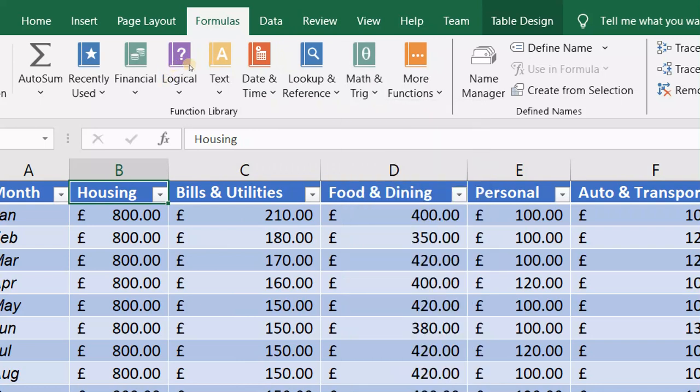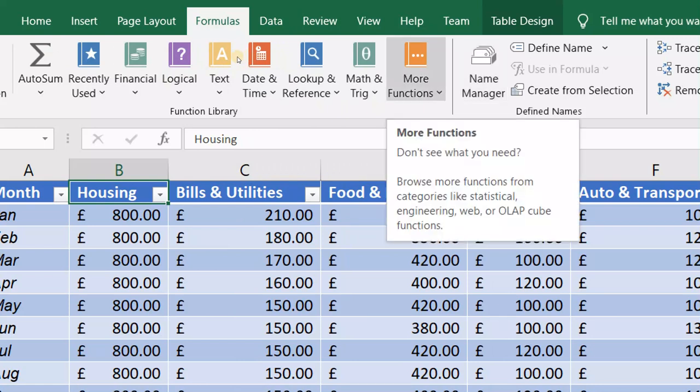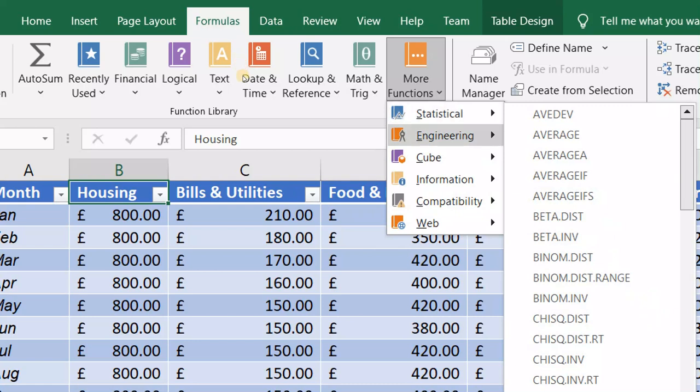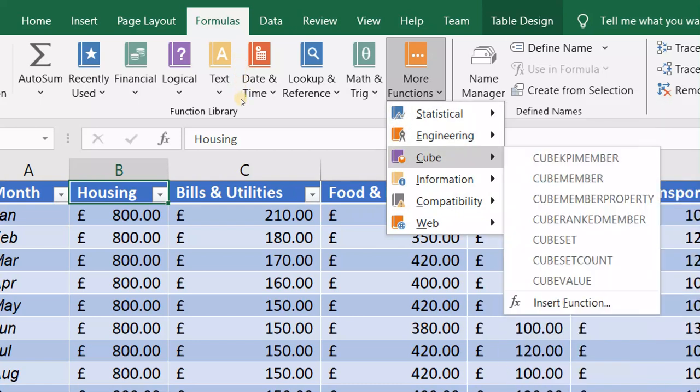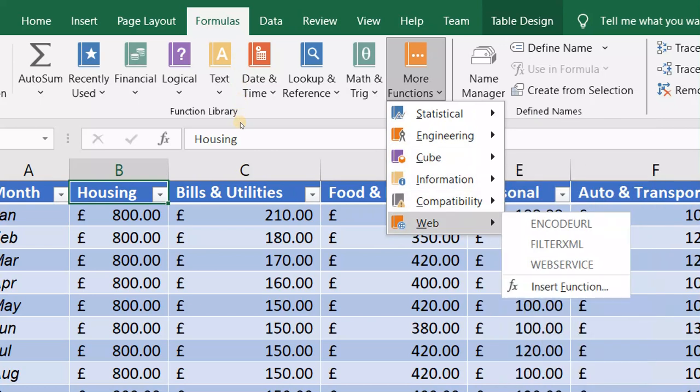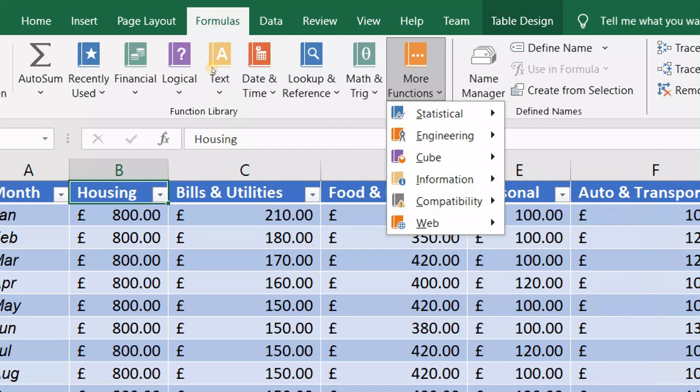And if you are not getting a function in these categories, then you have the category of more functions. Here you can see by category you will find all functions, that is statistical, engineering, cube, information, some compatibility functions, or some web functions. So various categories are there. We will discuss some functions while doing the data analyst part.